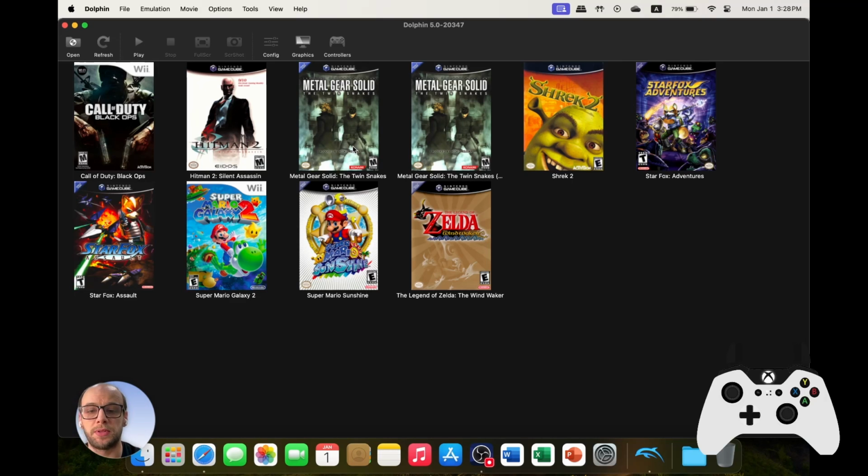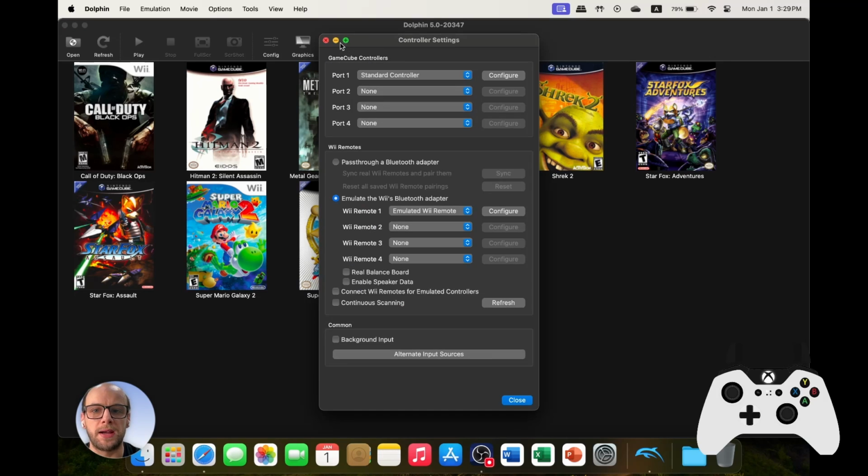So we're almost ready to play some games. In fact, we could probably click a game and play it right now, but I want to set up a controller and I want to get the graphics menu ready as well. So first thing I'm going to do is click the controller icon here, and it'll bring up a controller settings menu. So if you're playing GameCube games, you're going to want to set up your GameCube controllers here. You can have up to 4 GameCube controllers by clicking on the ports and enabling a standard controller, and you can then set up all of the controllers that you want to play the games.